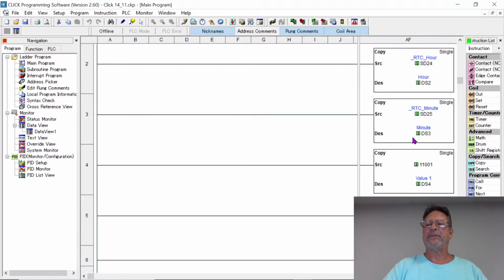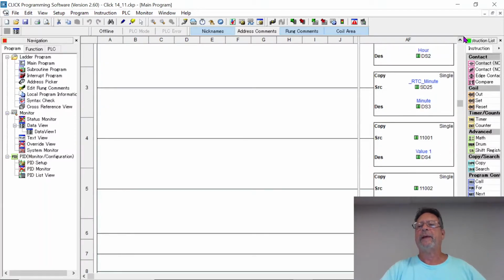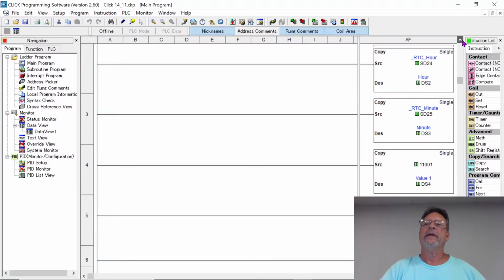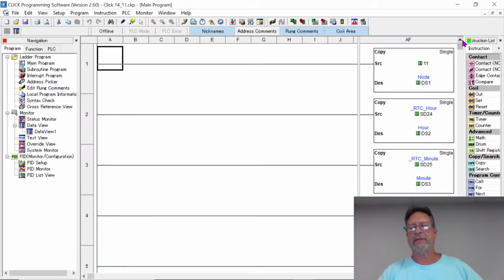Let me scoot down just a little bit. In DS3, I'm doing the minute, adding the minute into DS3. And on rungs 4 and 5, I'm just putting in values 11,001 into DS4, 11,002 into DS5. That's all it is. I don't have anything else in this program. I'm just making sure that I have some data that I can read and make sure that the data is correct and in those addresses DS1 through DS5.